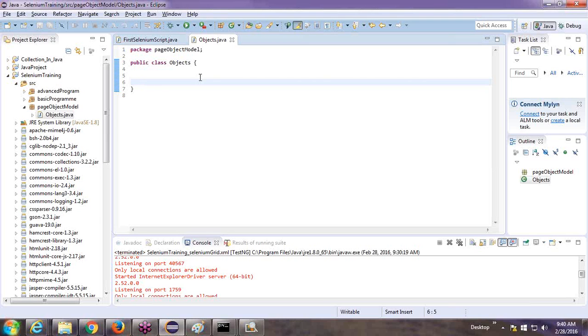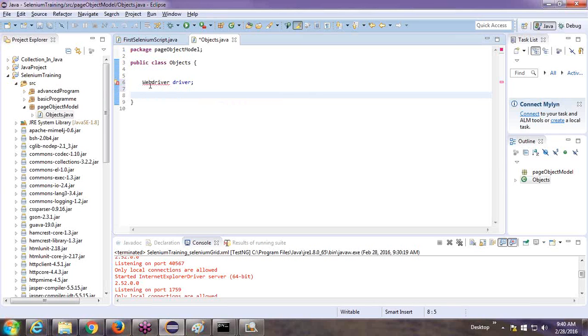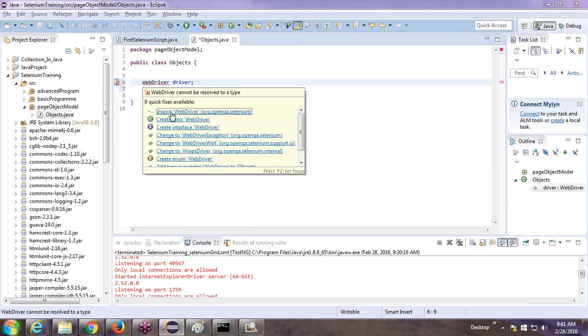Simple, we can write our page object. This is our class, and here we have to write driver. We call this in our script. So now we have to import it. What is the import? WebDriver, with capital D. WebDriver import, yes.